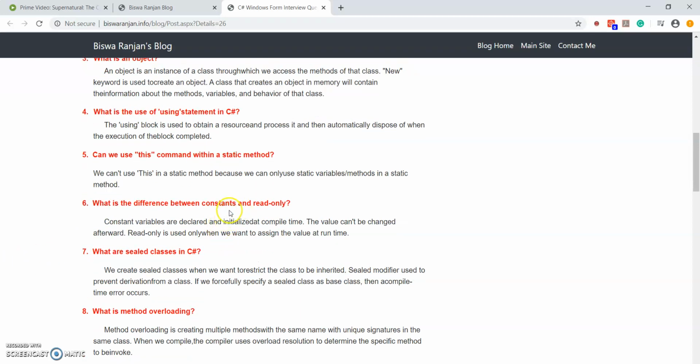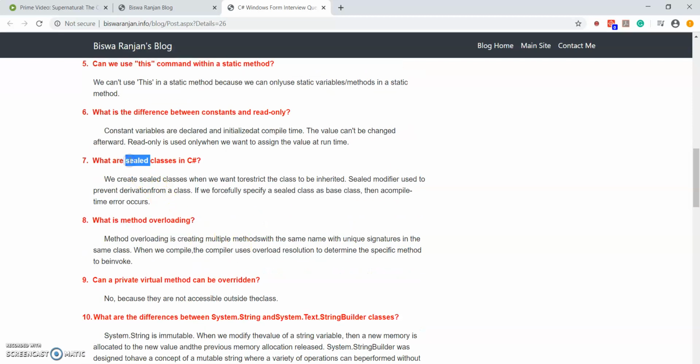What is the difference between constants and read-only? Constant is a variable declared and initialized at compile time. The value can't be changed after that or at runtime, but read-only is used only when we want to assign the value at runtime.